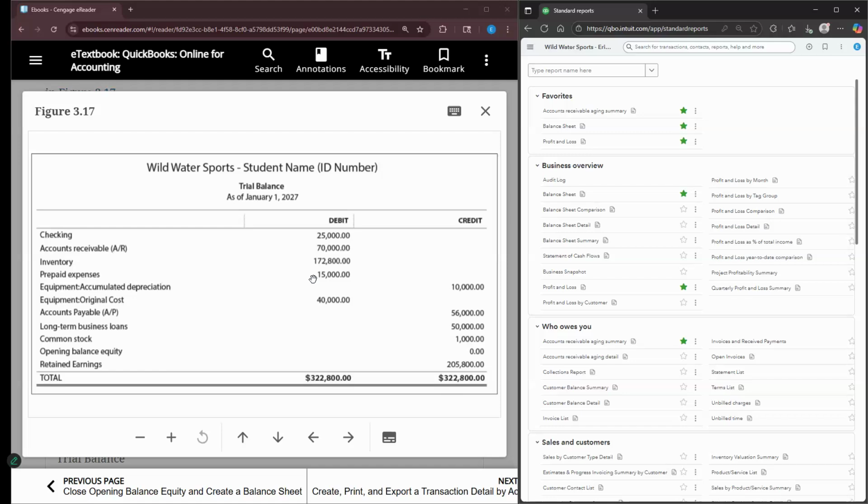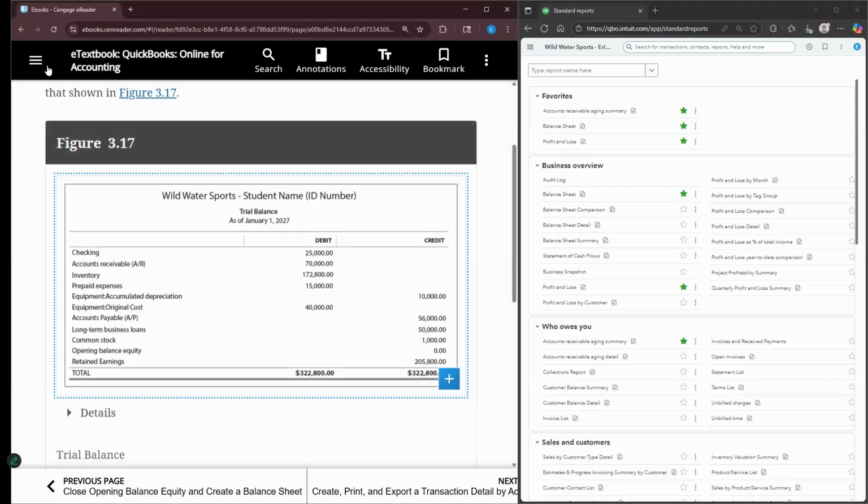The great thing about it is that if you make an error, you do not need to start from scratch. You do not need to start the whole QuickBooks file over. All you simply need to do is find the error and then make the adjustments from there. All right. So that is your checkpoint at the end of each chapter.